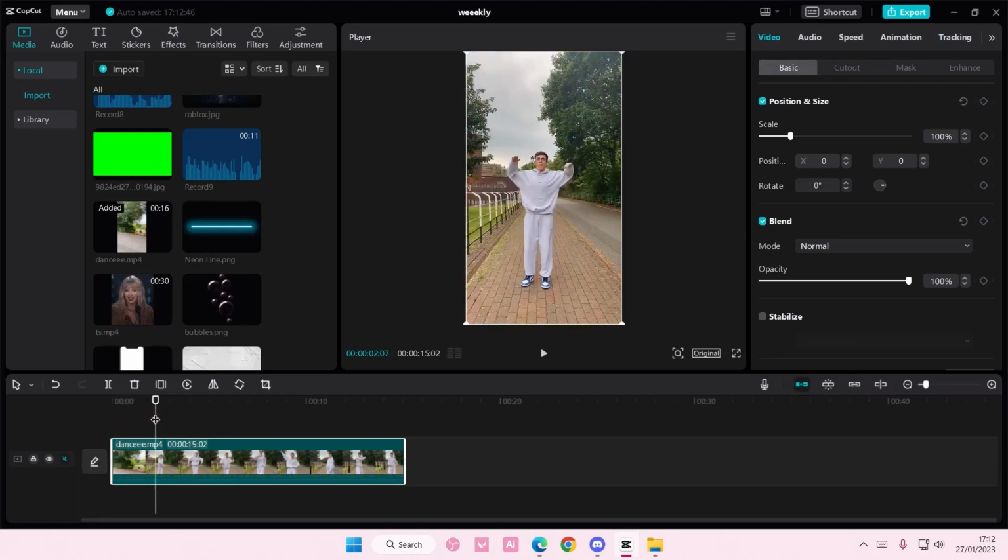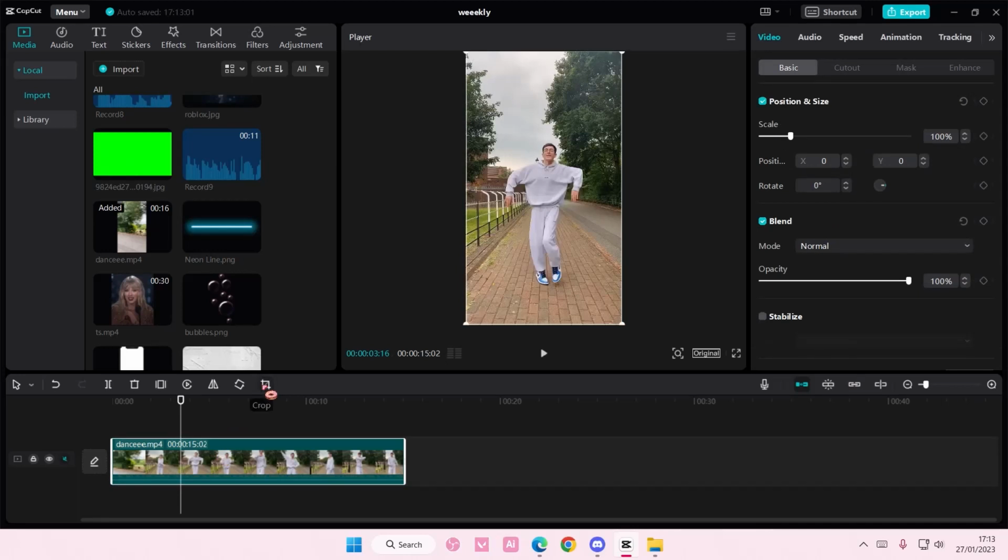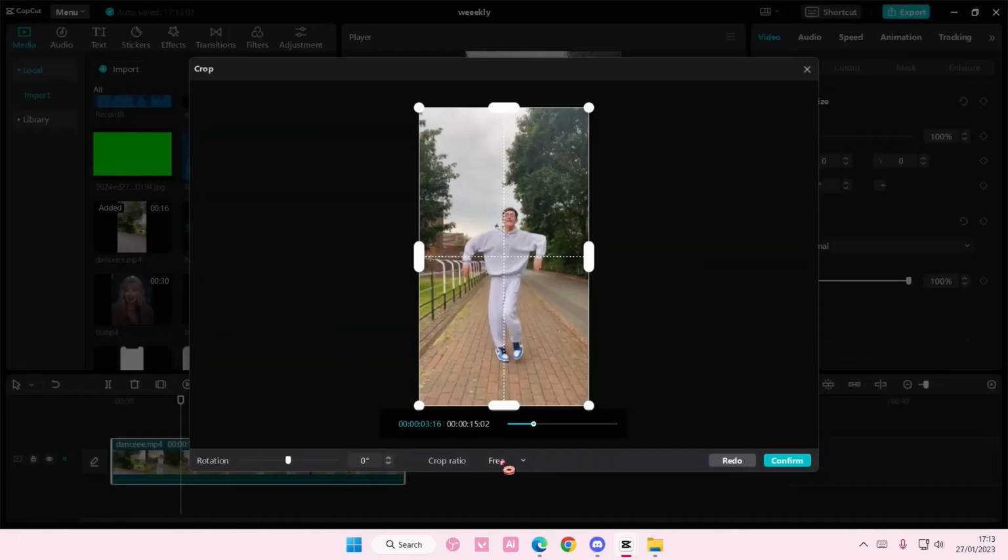In this video, I'll be showing you guys how you can crop videos on CapCut PC. So the button is right here, but if it's not there, you probably haven't clicked on the clip, so select it first and select crop. Here you have some crop ratios.